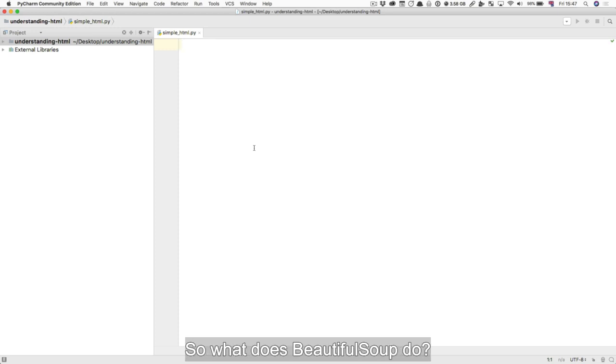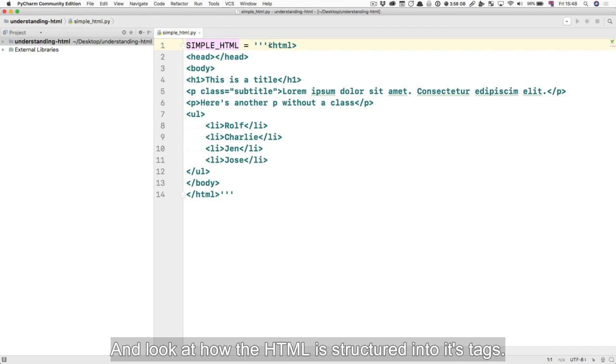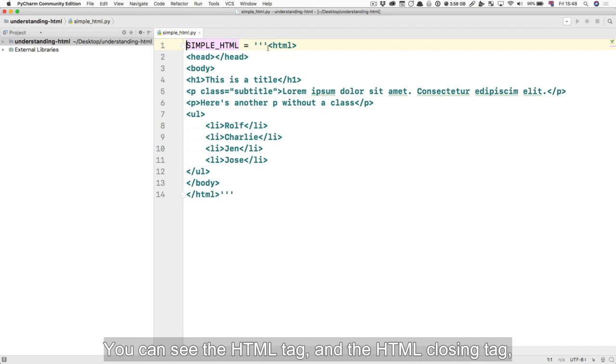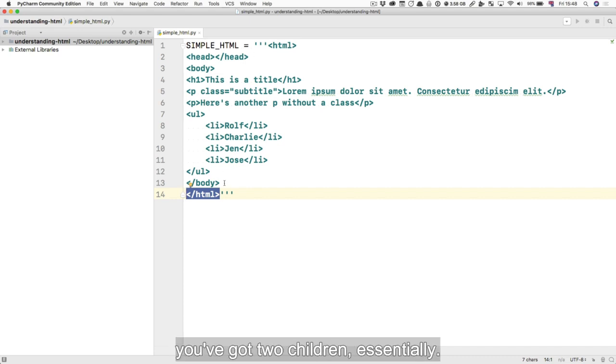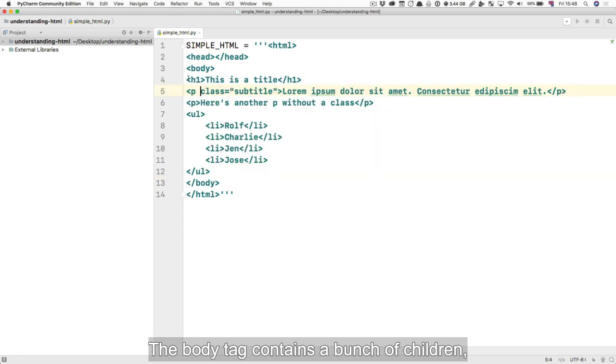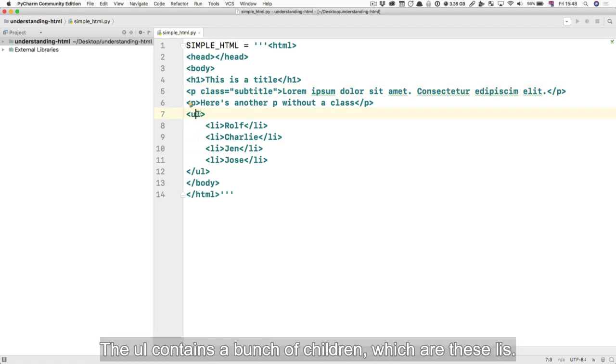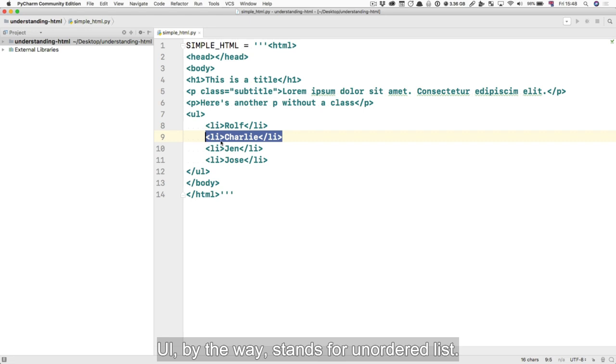So what does BeautifulSoup do? Well, I'm going to create a variable here, which is my simple HTML, and I've just pasted it in here. And look at how the HTML is structured into its tags. So you can see the HTML tag and the HTML closing tag. And inside this tag, you've got two children, essentially, the head tag and the body tag. The body tag contains a bunch of children, like this H1, this P here, this UL here. The UL contains a bunch of children, which are these LIs.